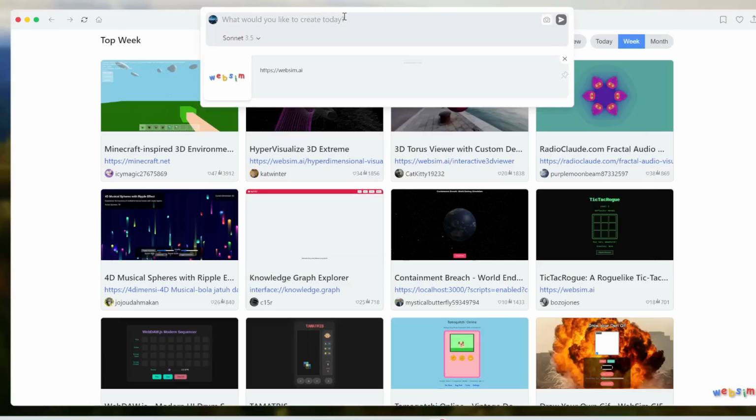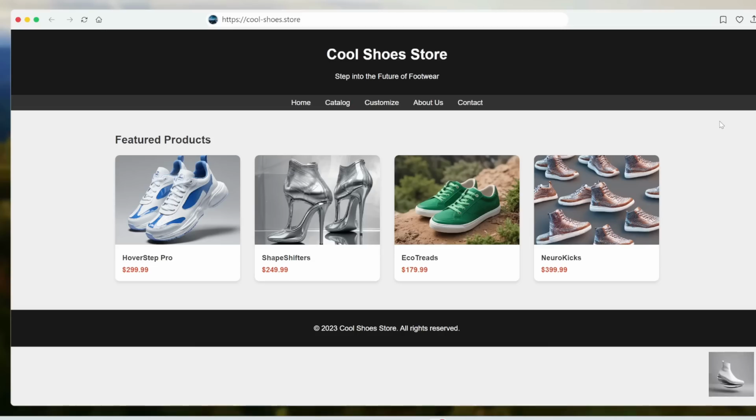All right, let's start off easy. Can this create an online store for shoes? So I'm going to call this coolshoes.store. Let's see what that gives us. Pretty impressive, but not enough to make me mind blown.